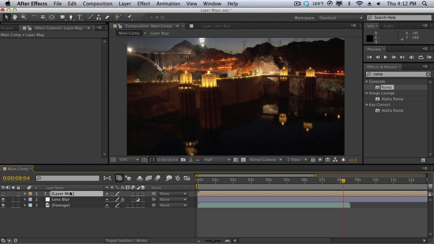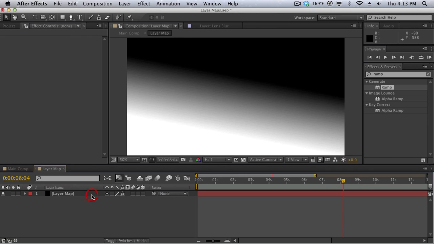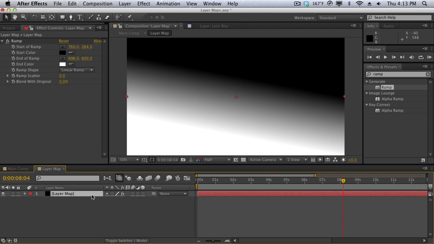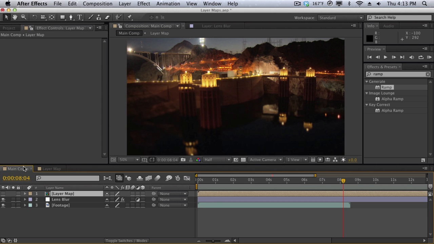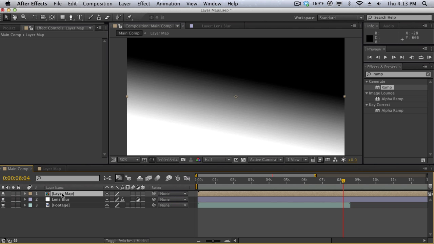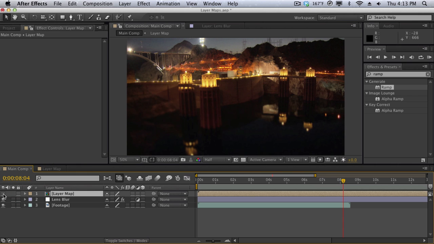So now, as you can see, the layer map doesn't have the effect applied to it anymore. It's actually inside the composition here. So we have a very separate composition with the layer map and the ramp effect applied. And back in our main comp, everything's nice and flat. Everything's just compressed into this one layer right here, this composition layer. So we just flattened things out.